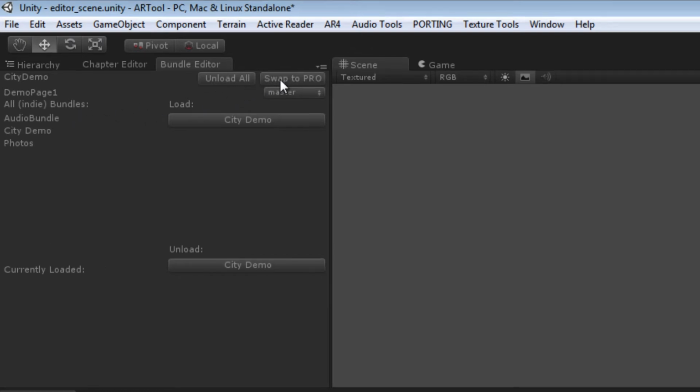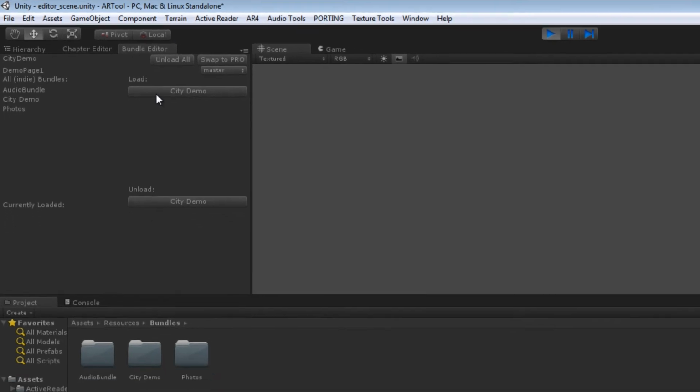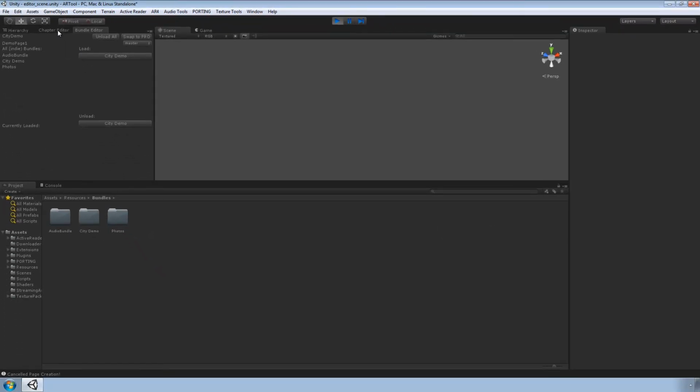You can swap between indie and pro mode by clicking on the top right, Swap to Pro, or Swap to Indie. In this tutorial, we'll be working in indie mode, so make sure it says Swap to Pro, meaning we're in indie mode. Now that our bundle is assigned, we'll spawn objects on our page.